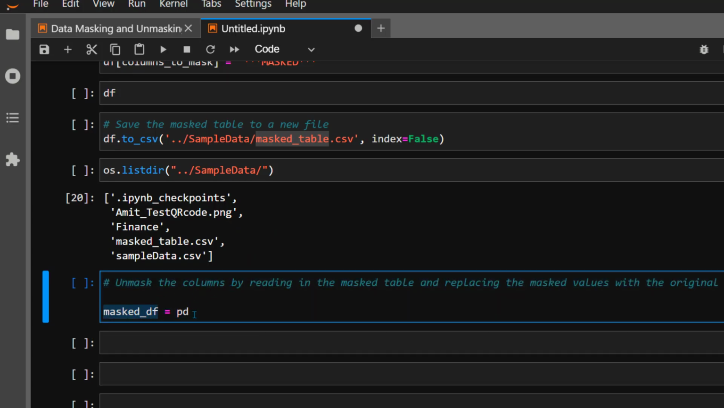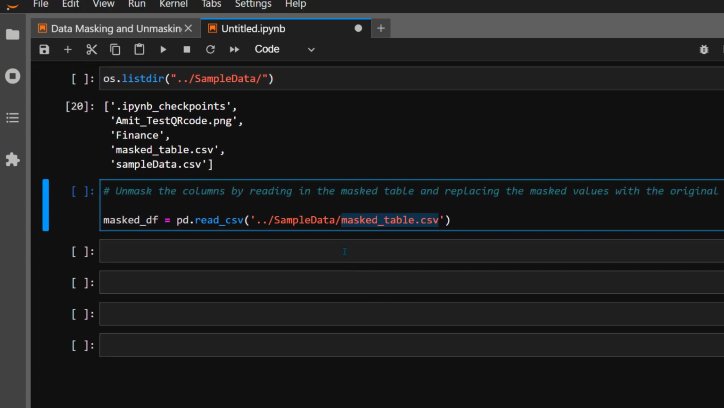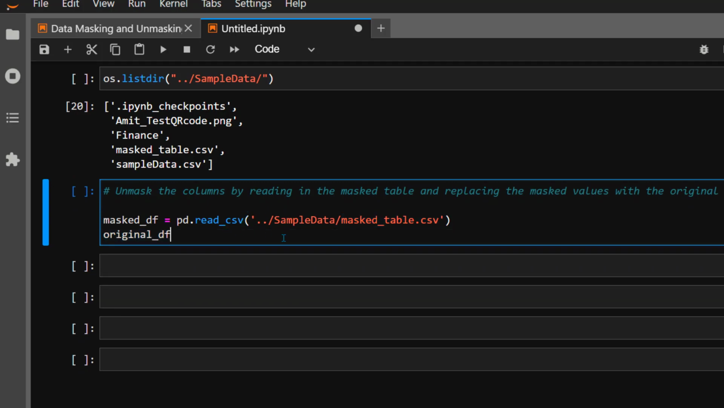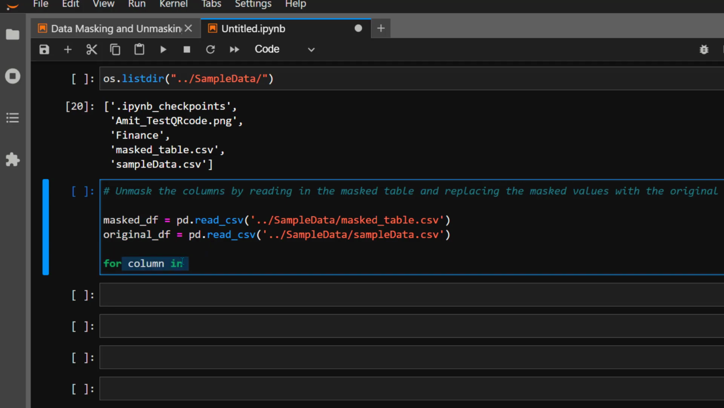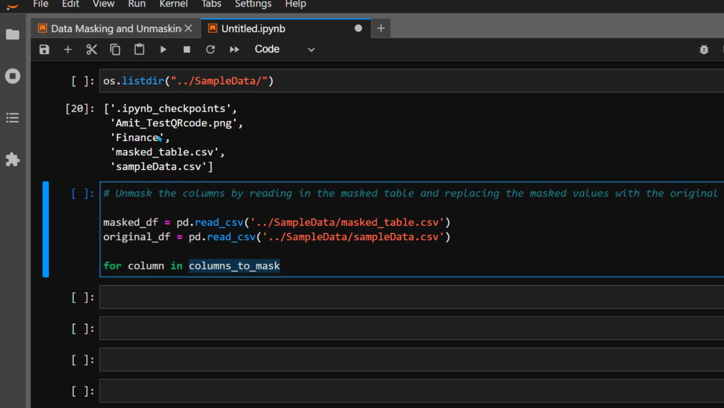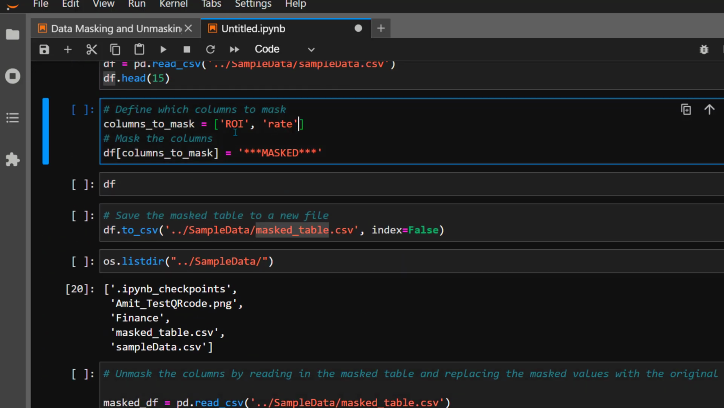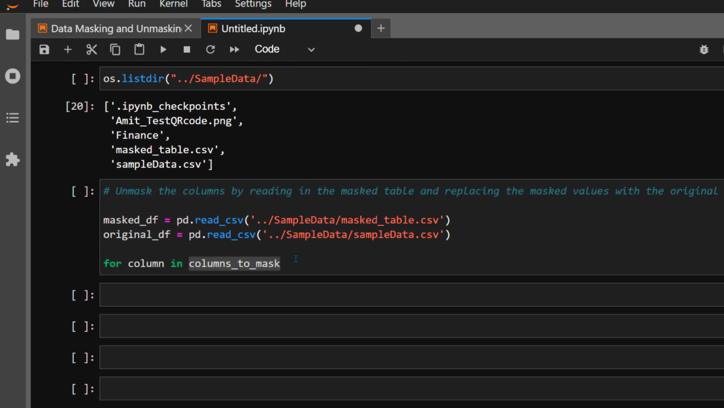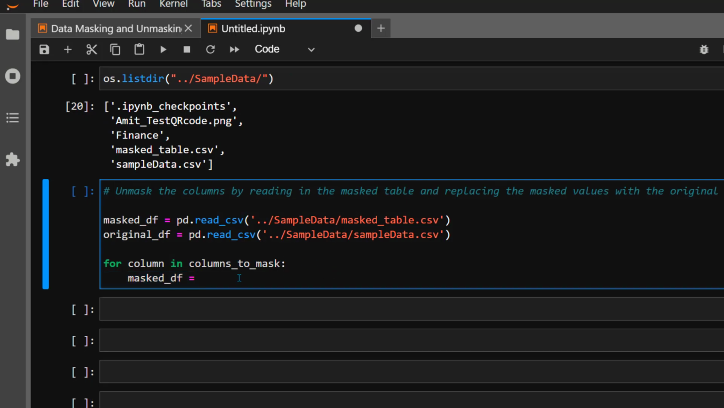So now let's try to unmask those. To unmask those, you will need the original CSV and you will need this masked data CSV. So let's read the content of the masked CSV to the masked data frame. And we are going to also read the content from the original data frame. All right. It looks pretty good. And then simply you create a for loop. If you have one column, you don't need the for loop. But because we have two columns, because in our columns_to_mask list we had two different columns, I'm just going to loop through the entire content of that list.